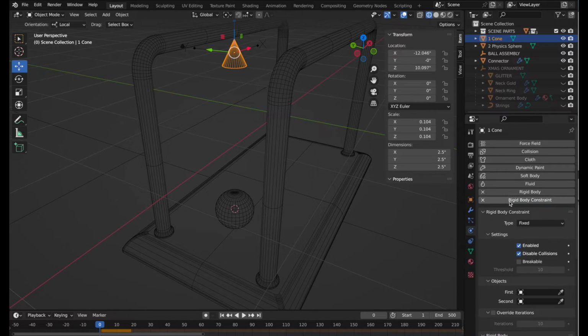So I'm going to say rigid body constraint. And at the top, we're going to change that to point, but we're going to end up changing it to another one. But we're going to start off with point. But the thing to note is that down here with objects, first object is the cone, and the second object is the physics sphere. And that's why I named them that way. So now these two things have a relationship from the standpoint of the physical behavior that's going to happen.